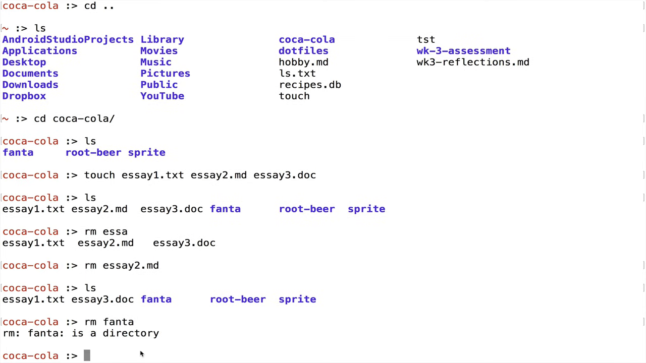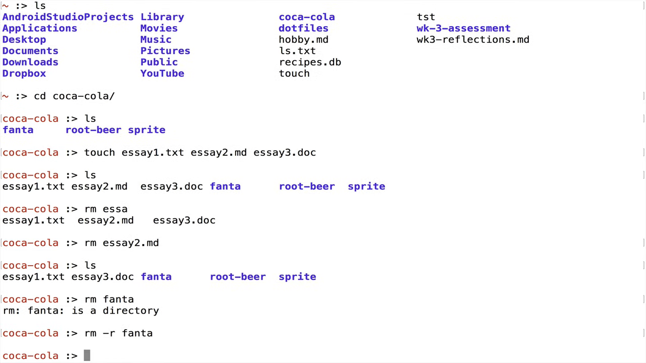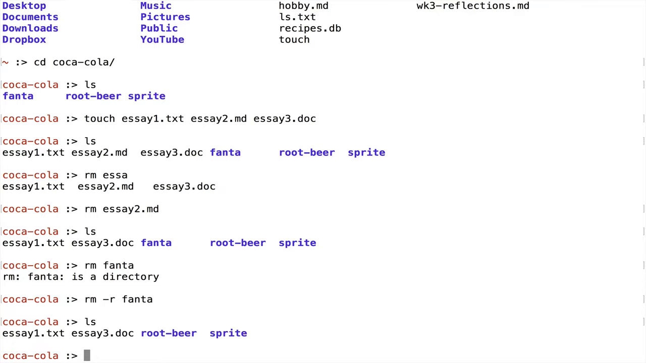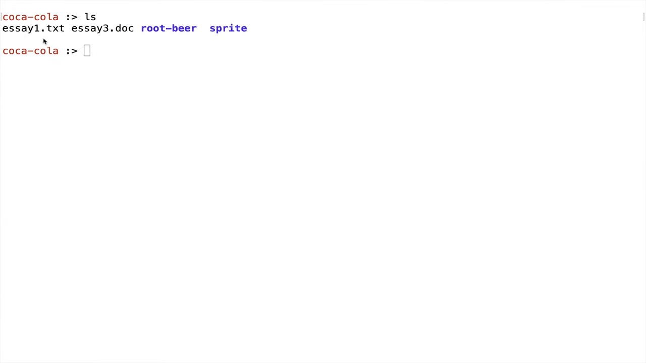Oh wait, we got this error saying that Fanta is a directory. The way we have to do this is to pass a flag to the remove command, and that is the remove -r, standing for recursively. So remove this directory and all of its contents, basically, recursively. So let's pass Fanta in, and we'll see Fanta is gone. Cool. Okay, so let's clean up this Coca-Cola directory a little bit.